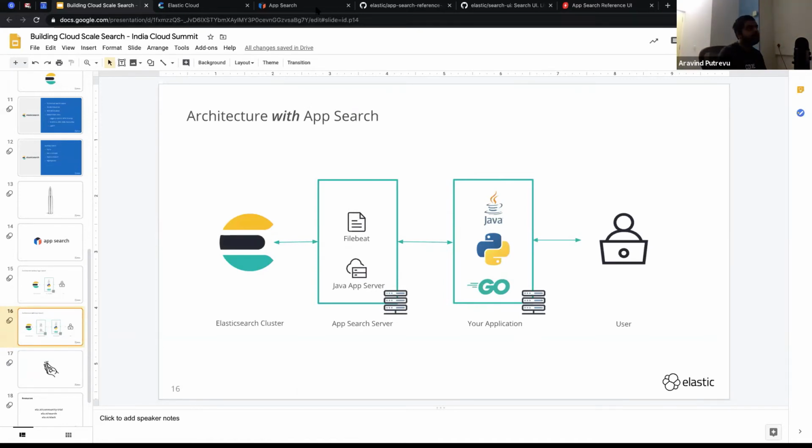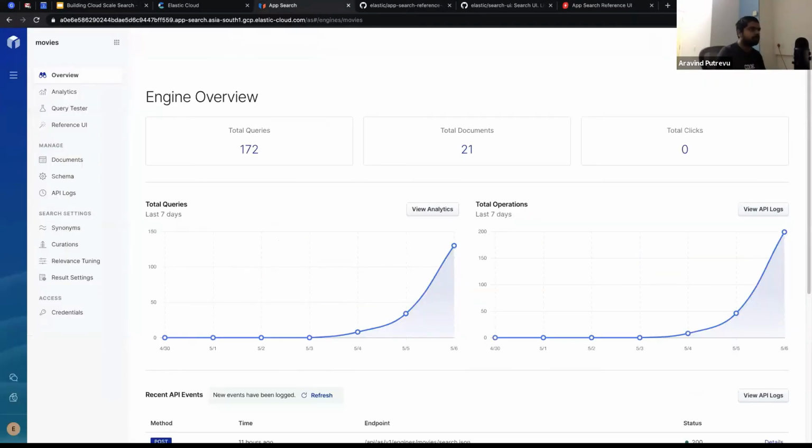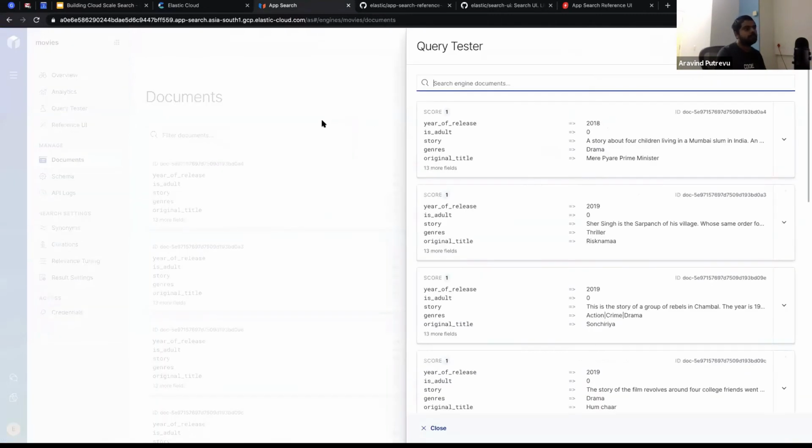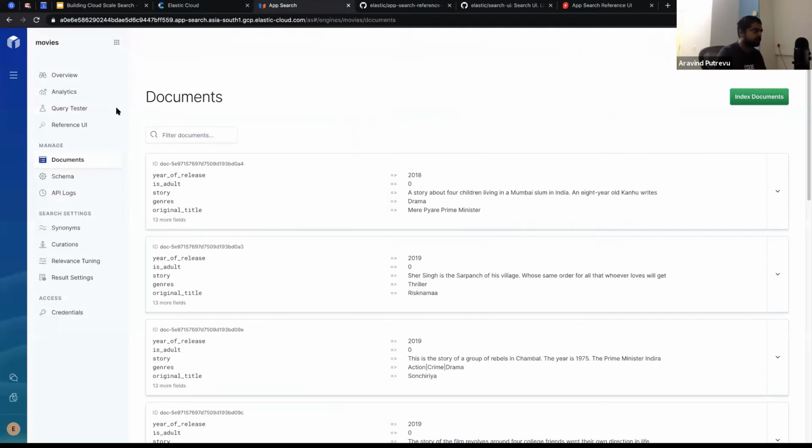So the search requests are going through App Search. So your API endpoint is this one. Okay, thank you. You have the API endpoint that I've shown in the previous one, and then you interact with that. So that's why I was trying to show you the app as well.